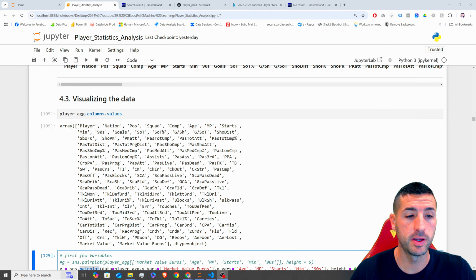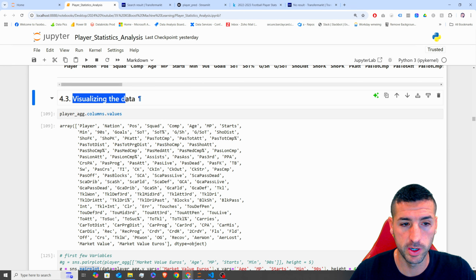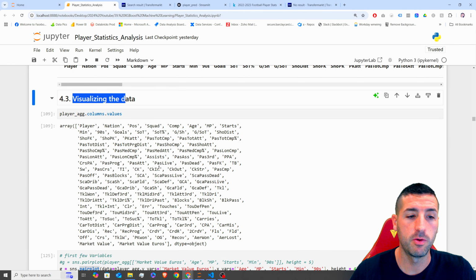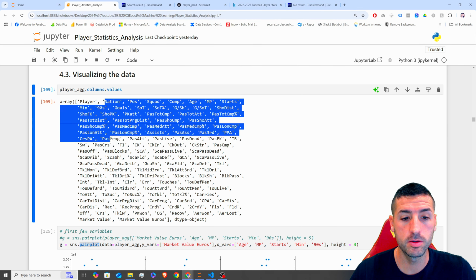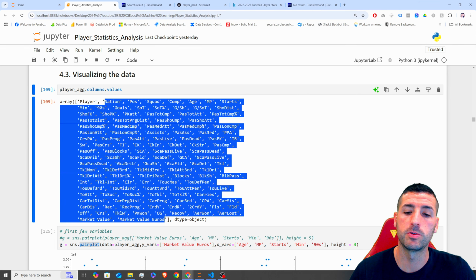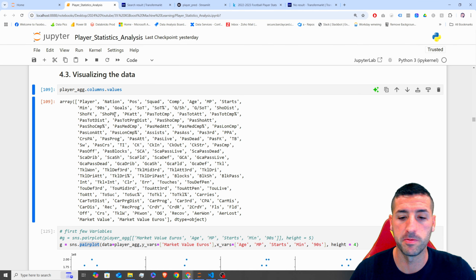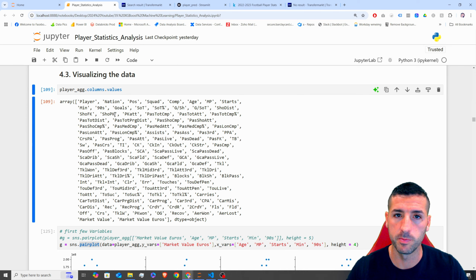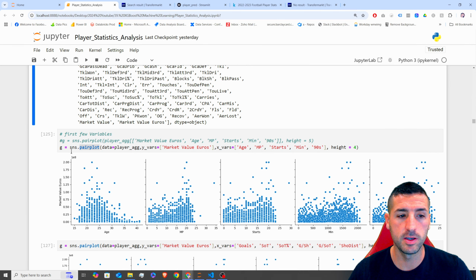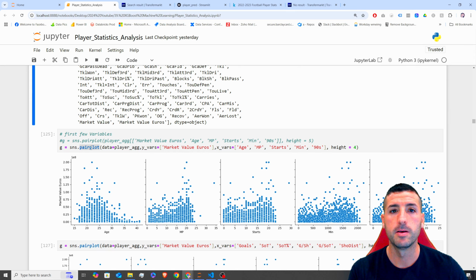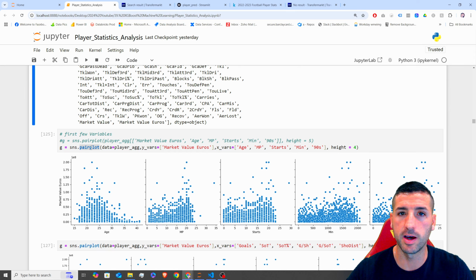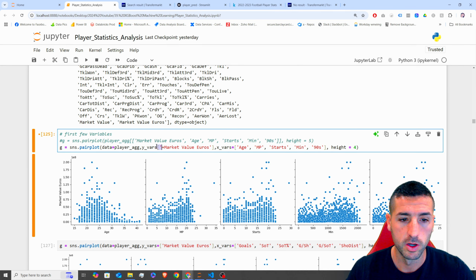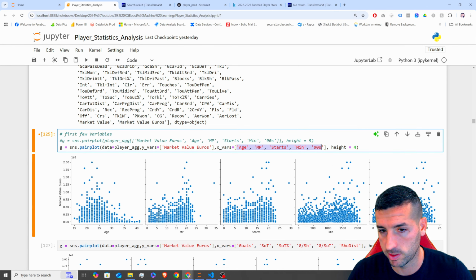Right, moving on, the next thing I do is that I need to visualize my data. However, because we have a lot of different features, I want to break this down into maybe 5 or 6 features at a time. So down here, you can see I'm using pair plots to investigate the relationship between the features and my target variable, which is actually the market value in euros. So let me undo. So I'm starting with the first 5 or 6 features.